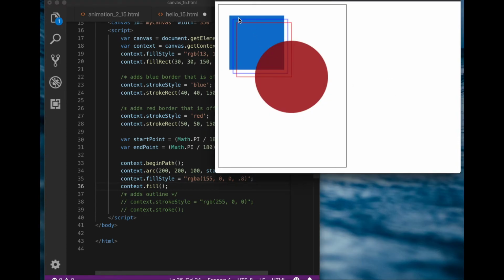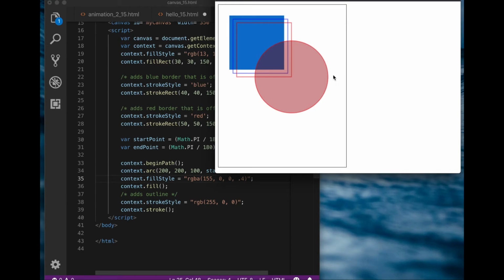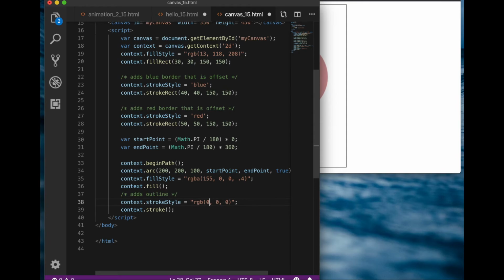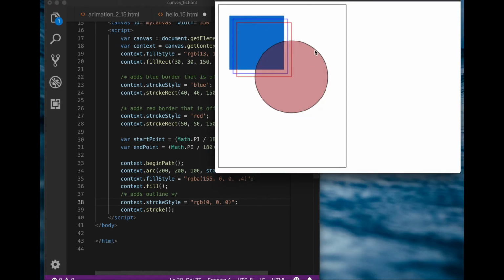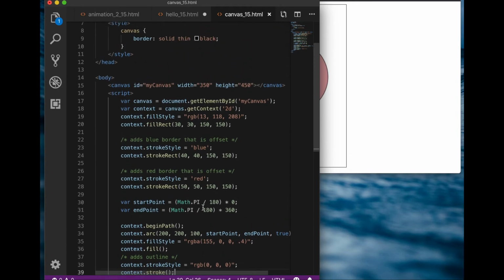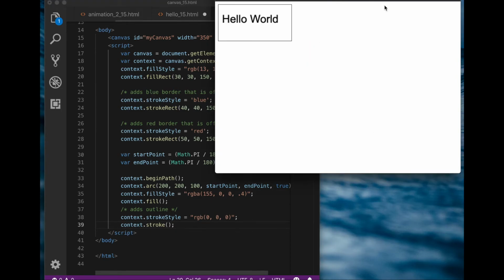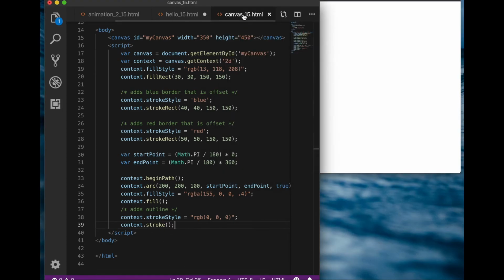Now, same thing we did here, we did these outlines. You can give this circle an outline. You can't see it, but it's there. If I actually lighten this, you'll be able to see it. You can see that red outline. If we set all these to 0, we can have a black background. This is some different things you can do with making shapes with Canvas. Next example, how to create text using Canvas.